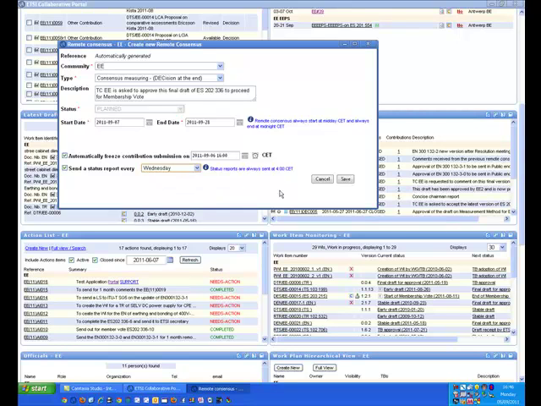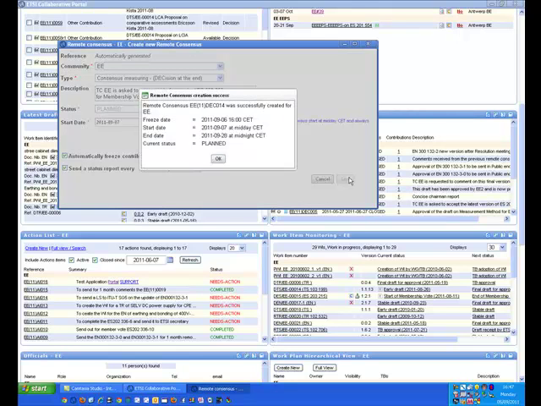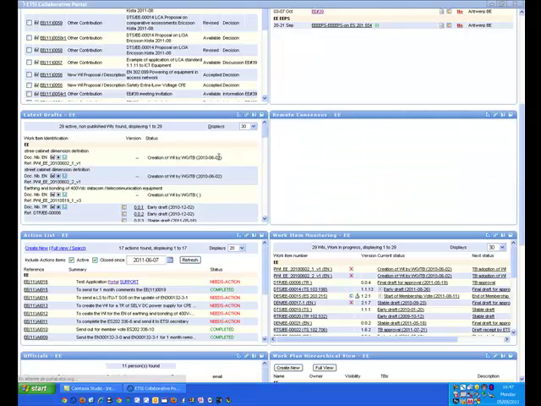When all mandatory fields are filled in, click on the Save button. The system will display a creation confirmation pop-up summarizing the remote consensus properties along with the remote consensus reference, and the portlet will be refreshed.